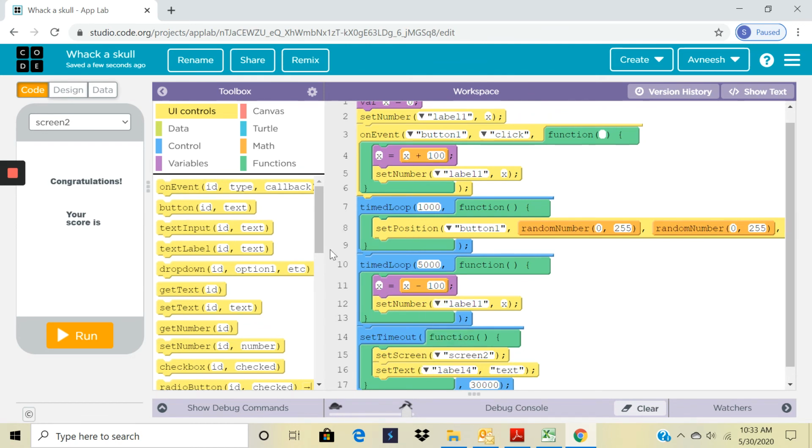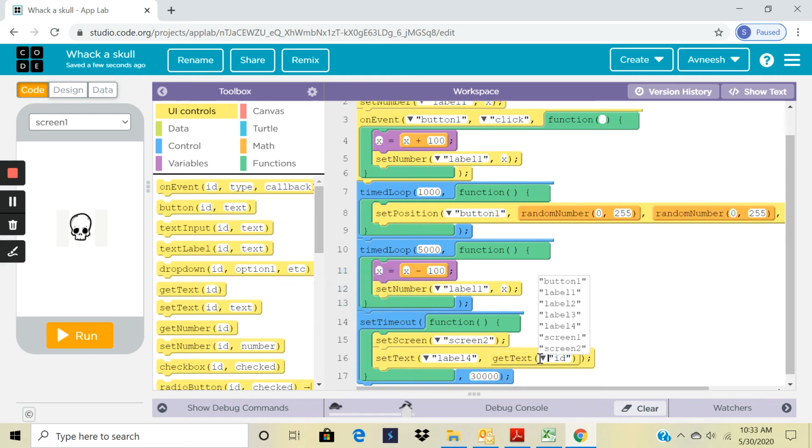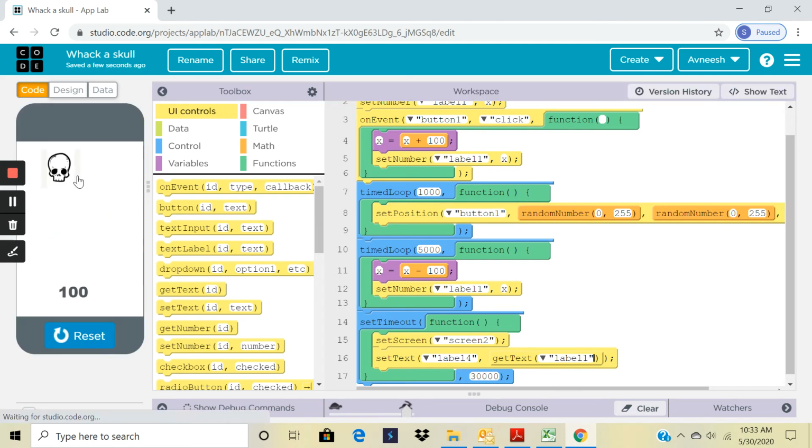and we cannot say get text from variable x. So if we remember in screen one, I have a label over here where I've written the score. So I can do that too. So I'm gonna get a get text from label one. Yeah. So now let me click on run. And we just have to wait for 30 seconds for the next page to come. Until then, we can enjoy my game.